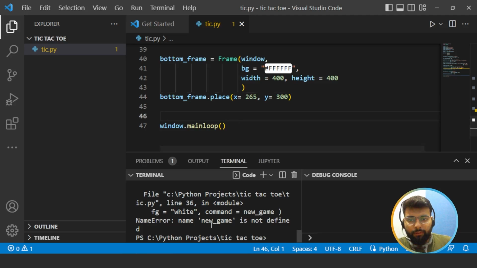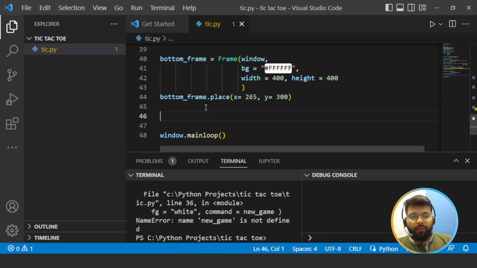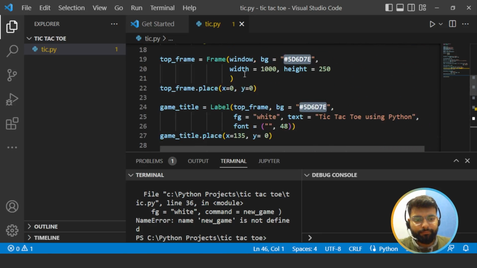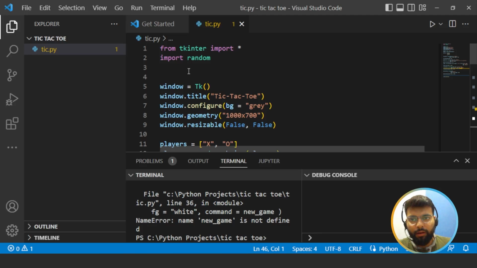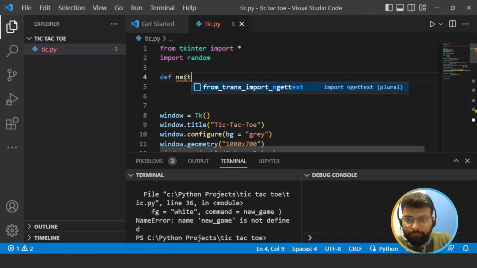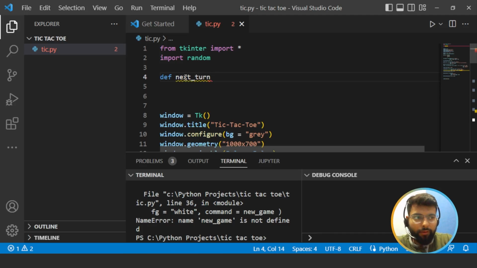So first it wants us to create these functions. After that only we could execute this window or see the output of the window. So now we will move to create these functions, and we'll create it just beneath this. The first function we would create would be next turn. First I will write the function, and after that I will explain its functionality.